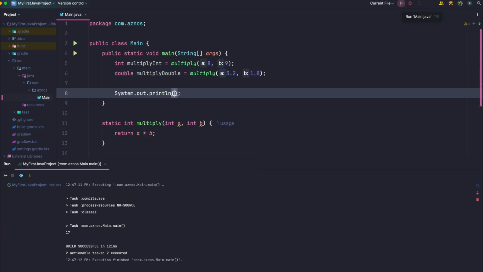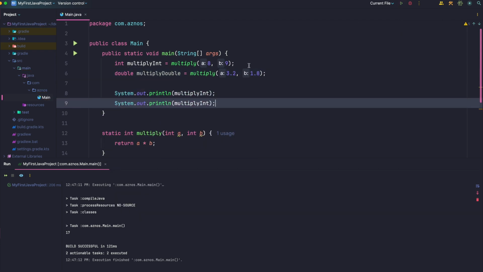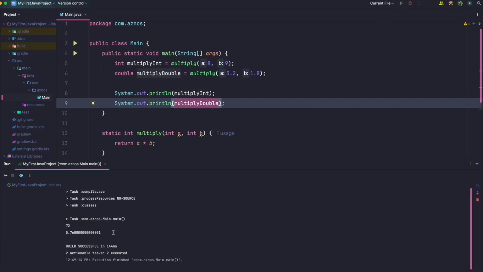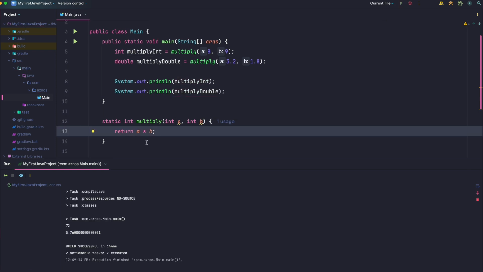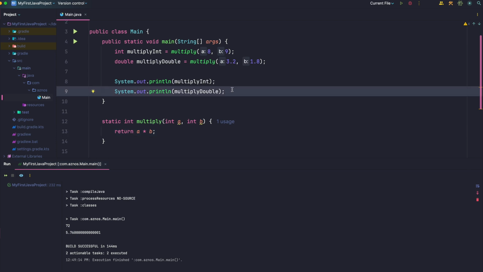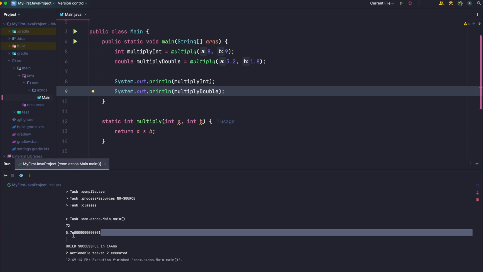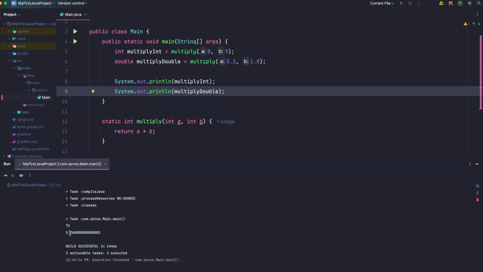Now if we say System.out multiplyInt, same thing for double, we're going to see the overloading is working fine. And for some reason, when we run this, we're going to see the output of the double is a really weird string of zeros. There's a lot of zeros in there. Just know Java or computers aren't really good at math like this and aren't really good at doubles. So just look at the 7.56.